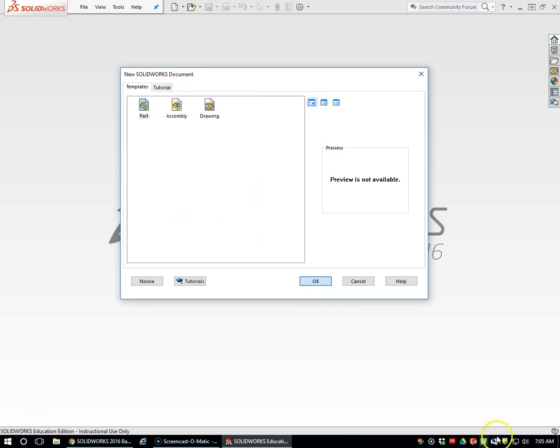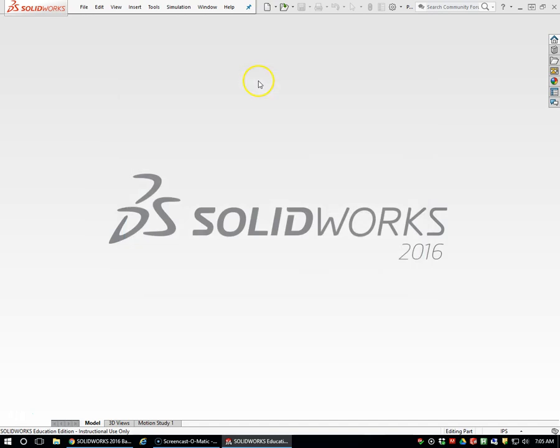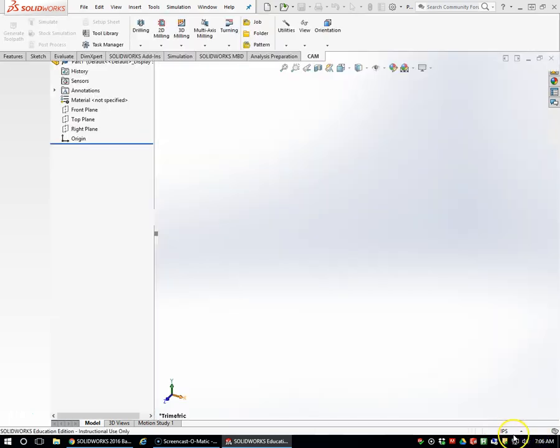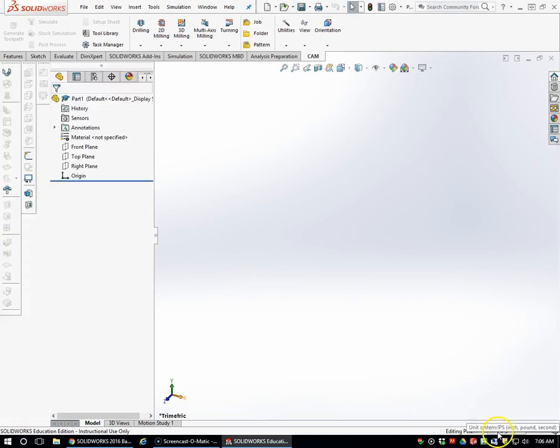Once this part loads, the first thing we want to make sure we do is set up our units so that we're drawing with the correct units right from the start. Down here in the lower right hand corner of my screen, you can see that we're currently drawing in inch, pounds, and seconds for our units. I'm just going to open that up and confirm that you can see that. That's what we want to be in. If we were drawing in millimeters, we could change that right here.